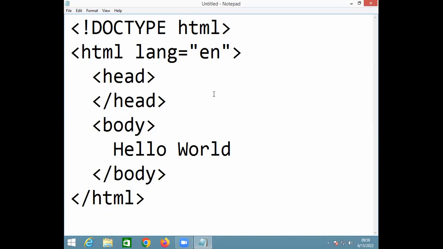Typing completed, sir. Next, what to do, sir? Save it and execute it. Which software do we use for HTML? Is there any downloading or installing? No. If any software is required, we can't use Notepad. Here we are using Notepad, which means we don't need any software.